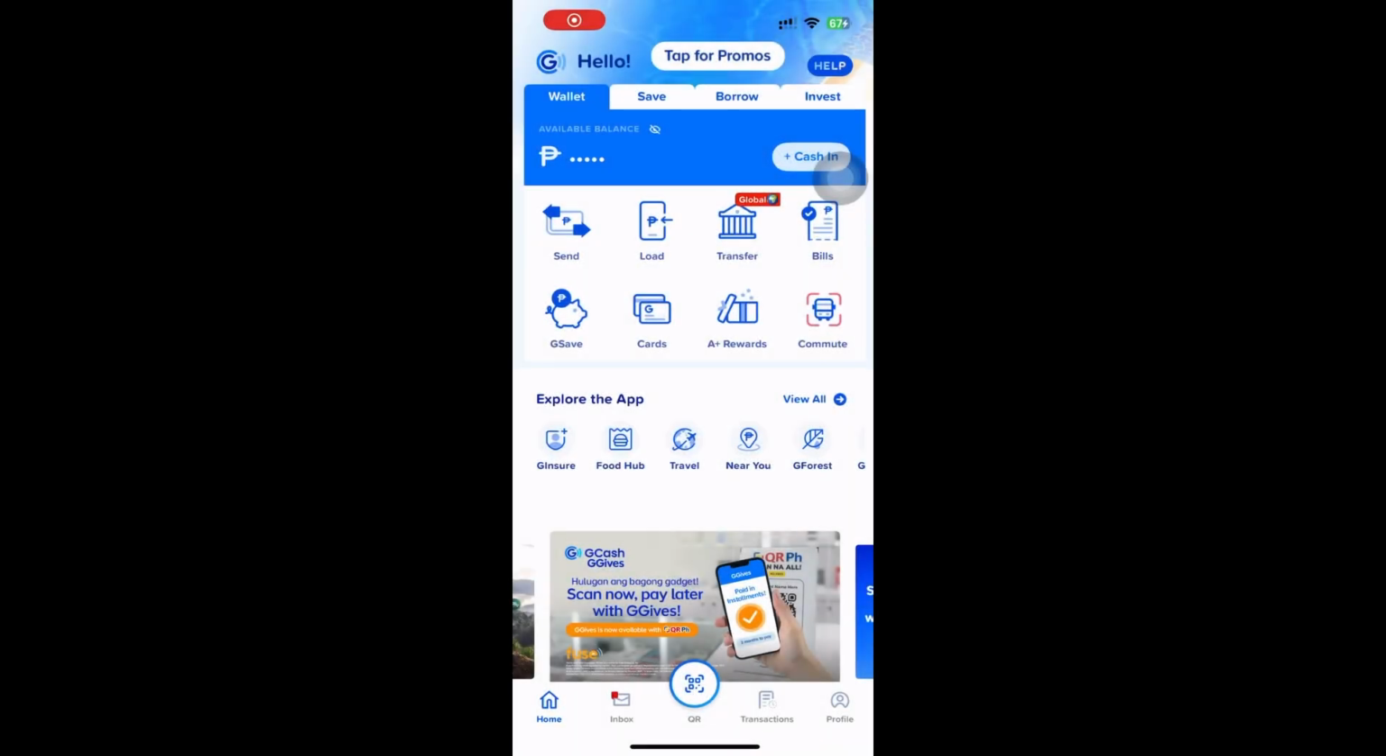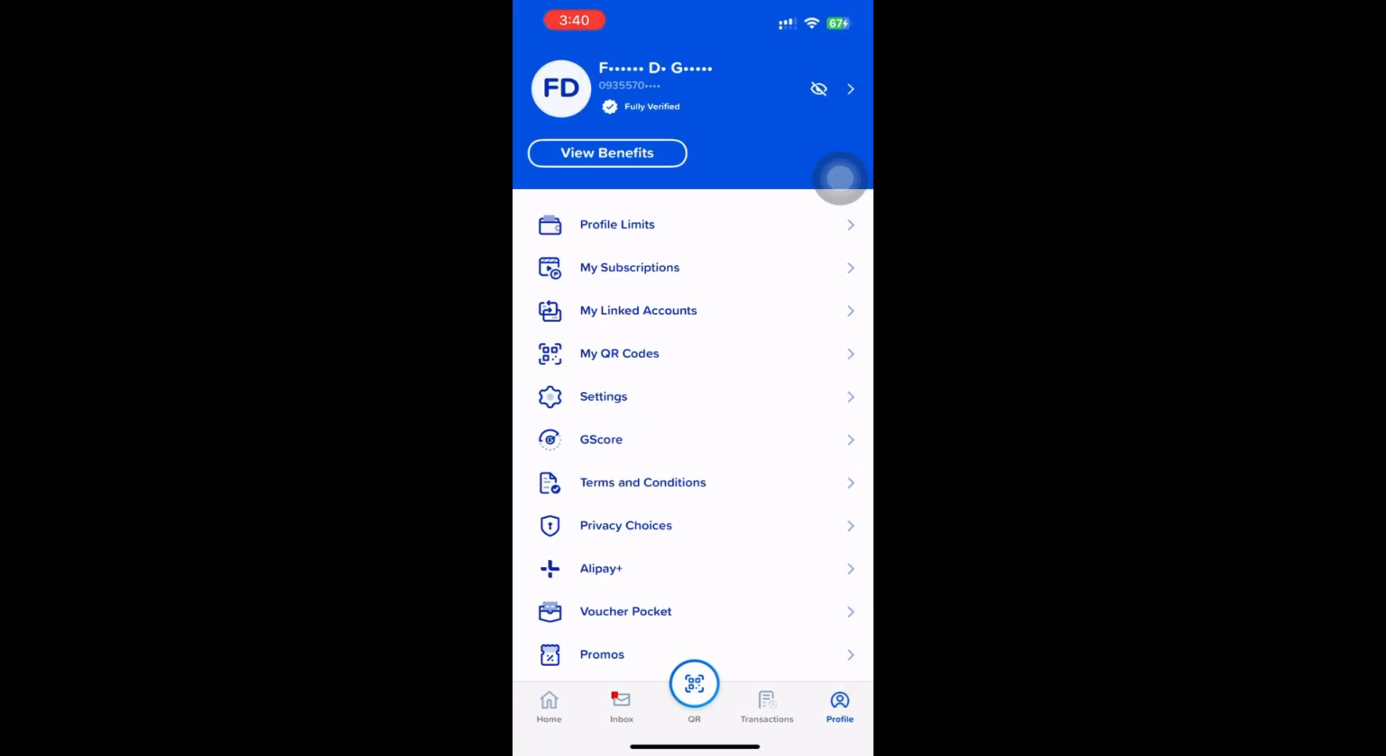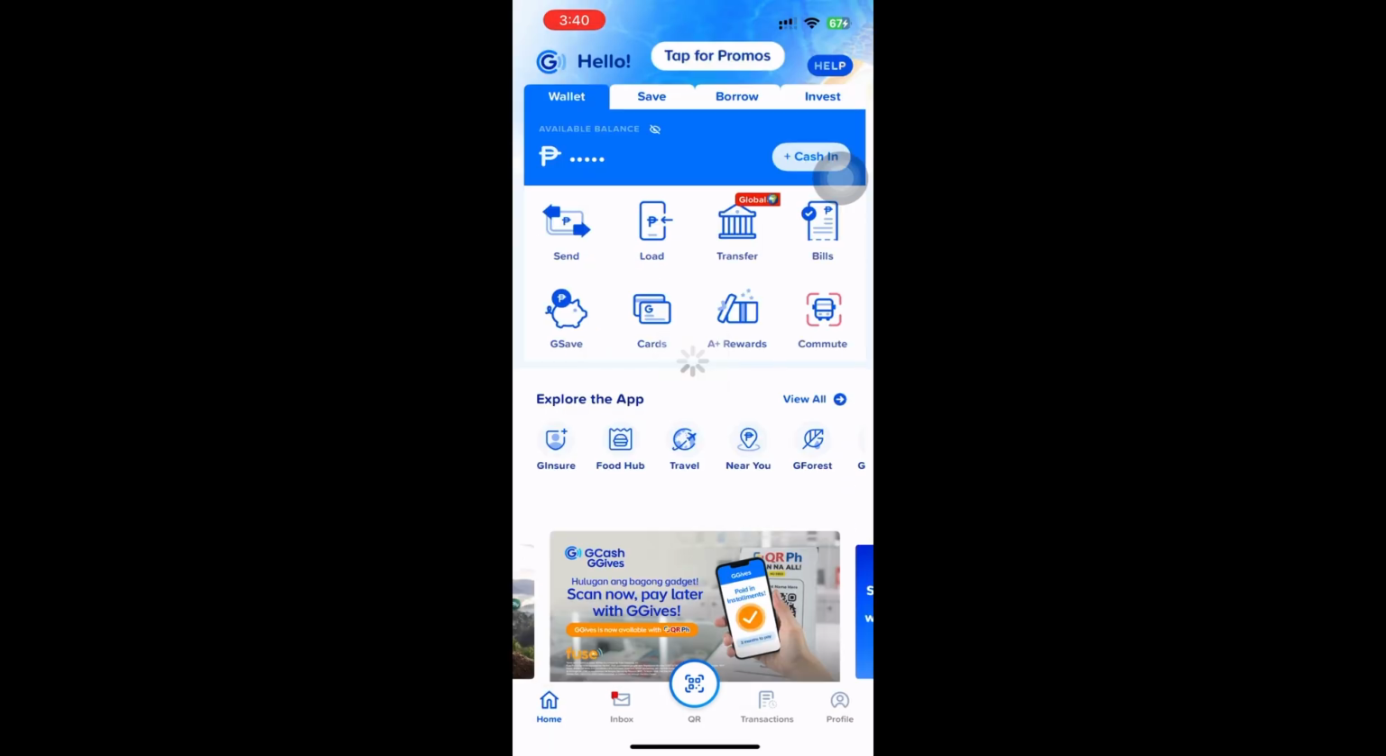Today, I'll show you how to submit a ticket in GCash. First, open the GCash app on your phone. Make sure you are signed in to the GCash account that has the issue. Once you are on the home screen, tap Profile at the bottom right corner.